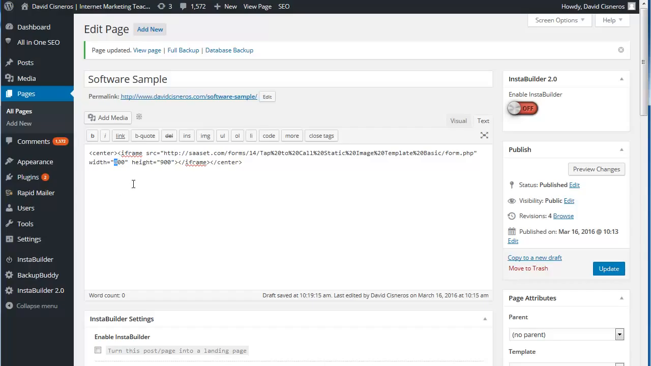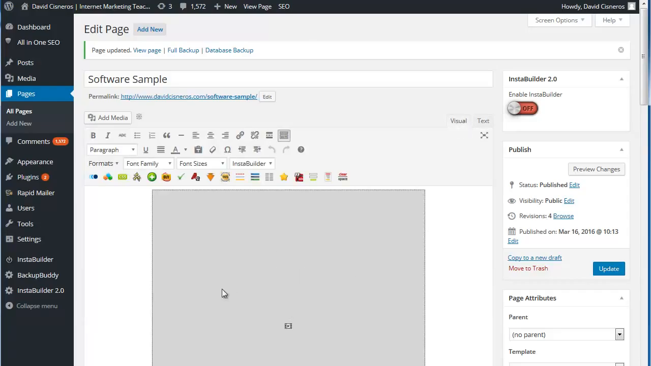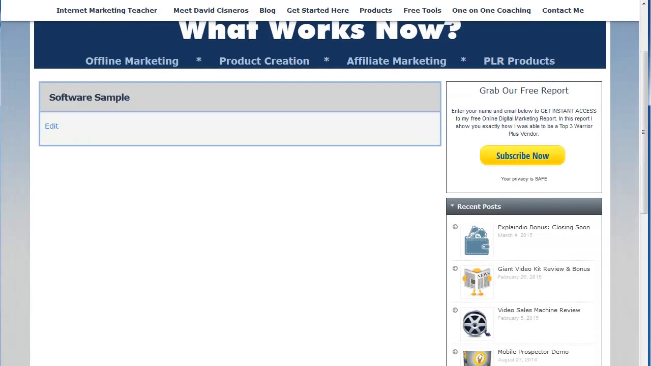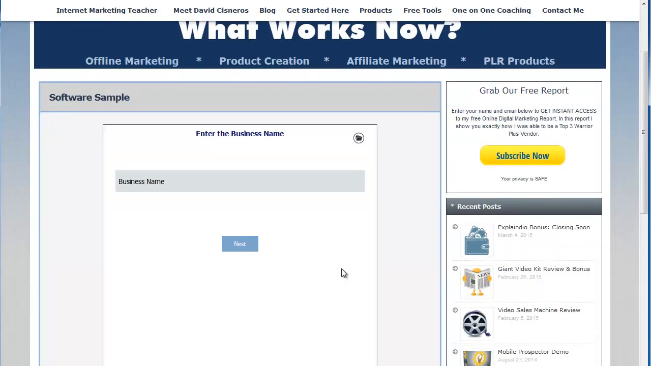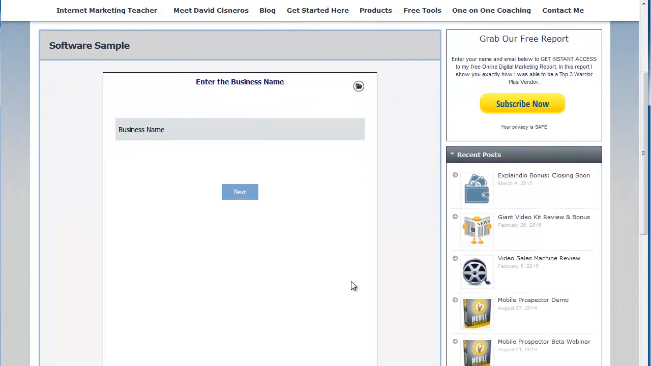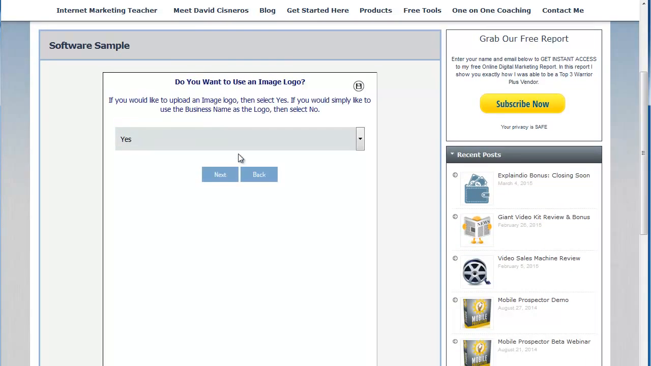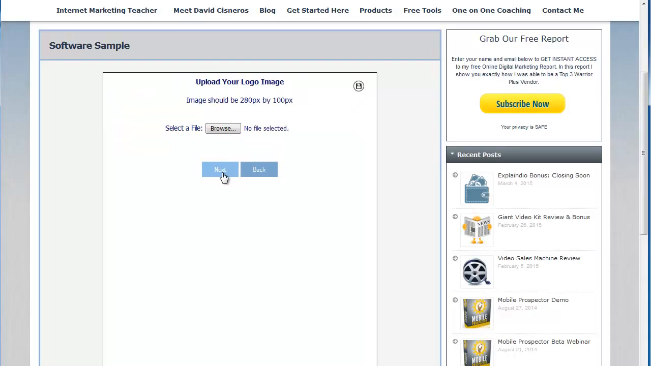Right here, you can change the size of your software, the width and the height. So let me go ahead and change that. Oops, that's way too big. Okay. If I go back to my visual button, you'll be able to see the software. See that? It's all centered. Let me click update and refresh my page, and bam, I have the software already installed on my page. Check that out. That's how easy it is to use this software.